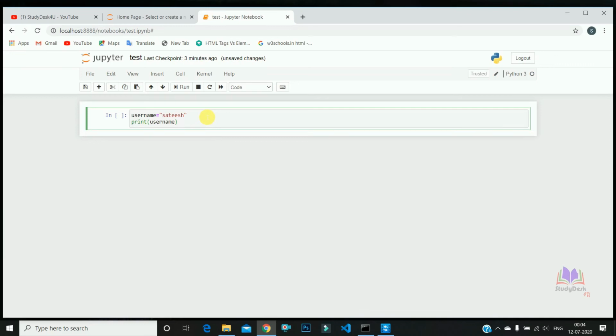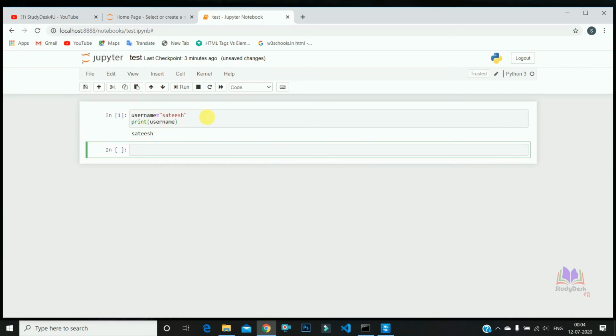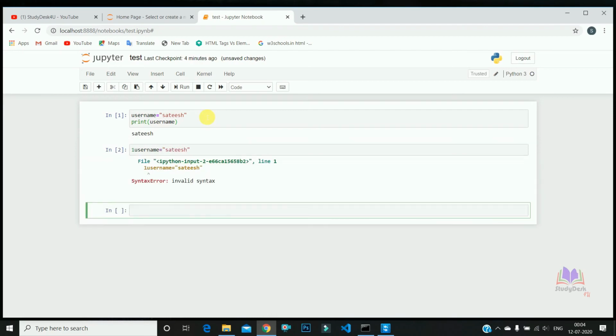I'm going to be executing this program by pressing Alt+Enter. So now you see Satish as an output. Now let us assume that I'm giving one user name is equal to Satish. Now you see that it's giving an error, invalid syntax, because I mentioned a 1 in front of the text. So as I said, the first character should always be an alphabet.